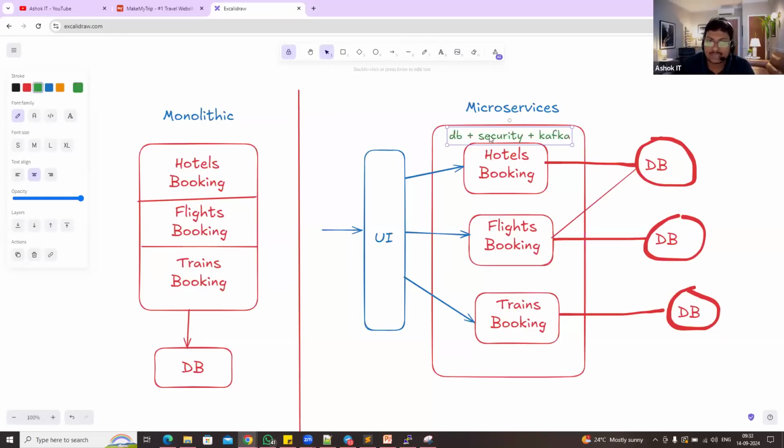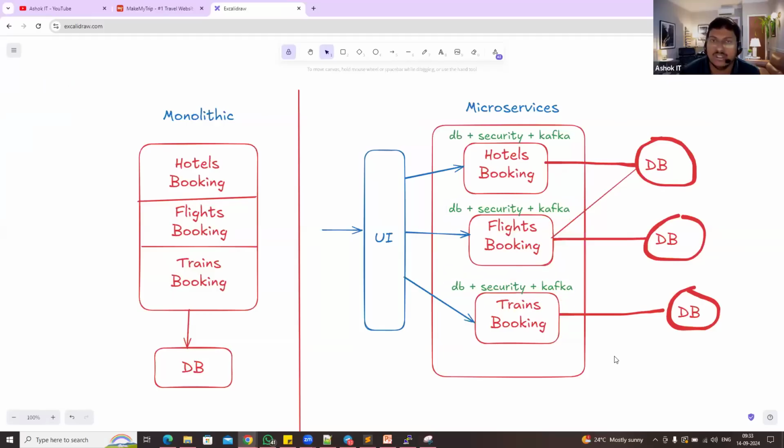For security, some configuration. For Kafka, some configuration. My second microservice also wants to use the database, security, and Kafka. Here also, I want to use database, security, and Kafka. So the configurations are going to be repeated. A lot of duplicate configurations are needed when we go for microservices development. So the first challenge with microservices is bounded context.